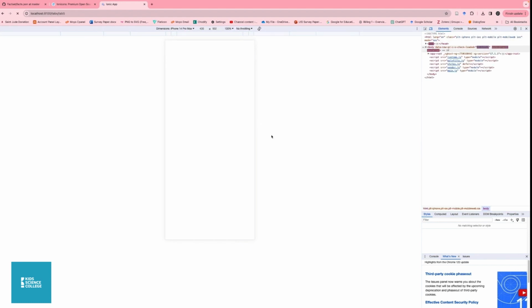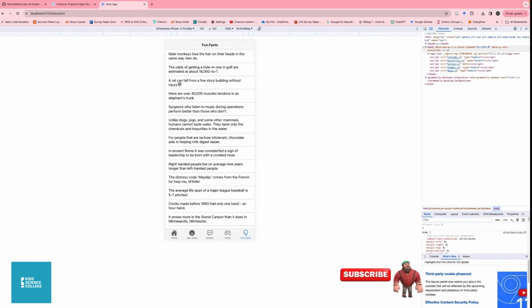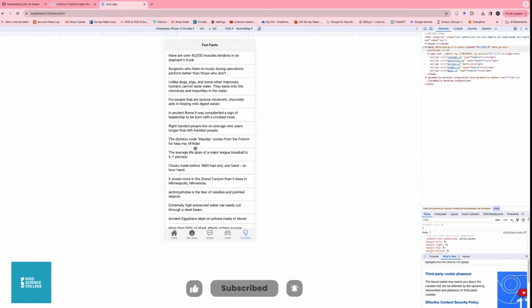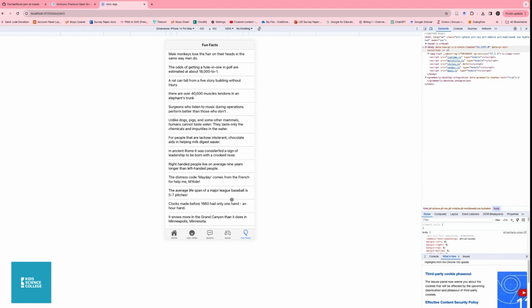So let's see if it works now. You should see all our fun facts. It says a rat can fall from a 5-story building without injury. Wow. It says clocks made before 1660 had only one hand, an hour hand. So you see there are so many fun facts here. So yeah, this page, you see it's very easy.